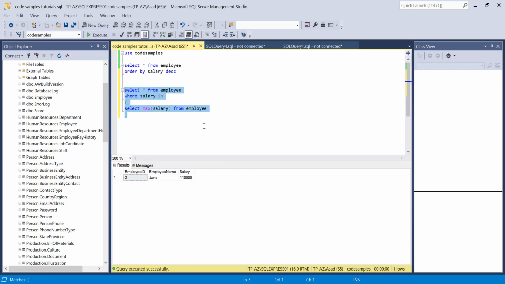Now to find the second highest salary, what I can do is I can simply say where salary is not in. I can say not in, or I can just use the not equal to sign. Both are the same. So what this is gonna do is it's gonna give me all employees that do not have the max salary. So if I execute this, it's gonna give me all employees minus the highest salary.